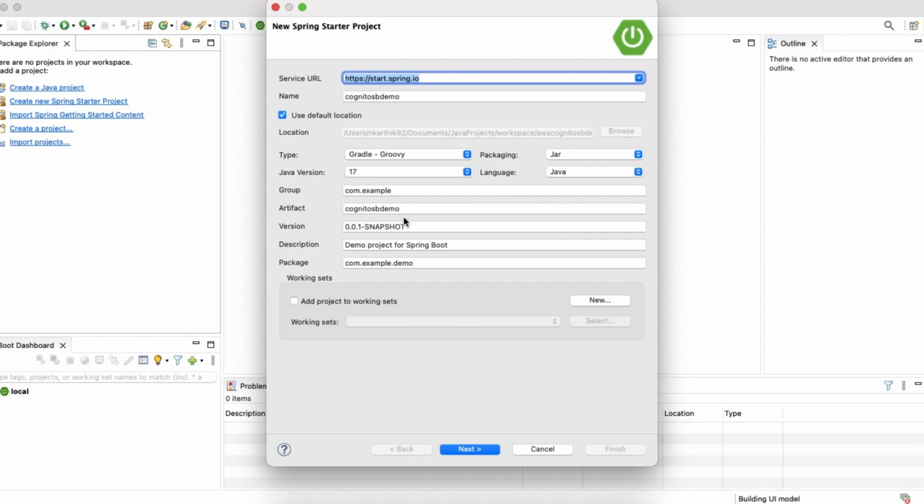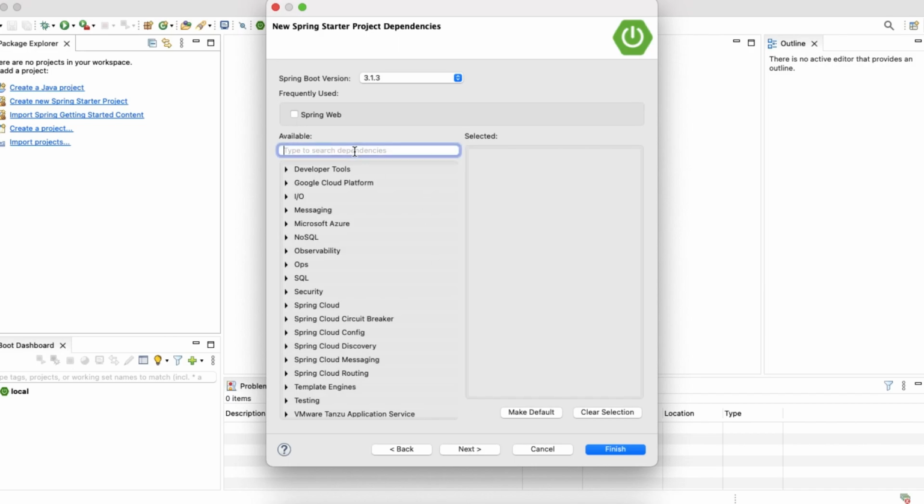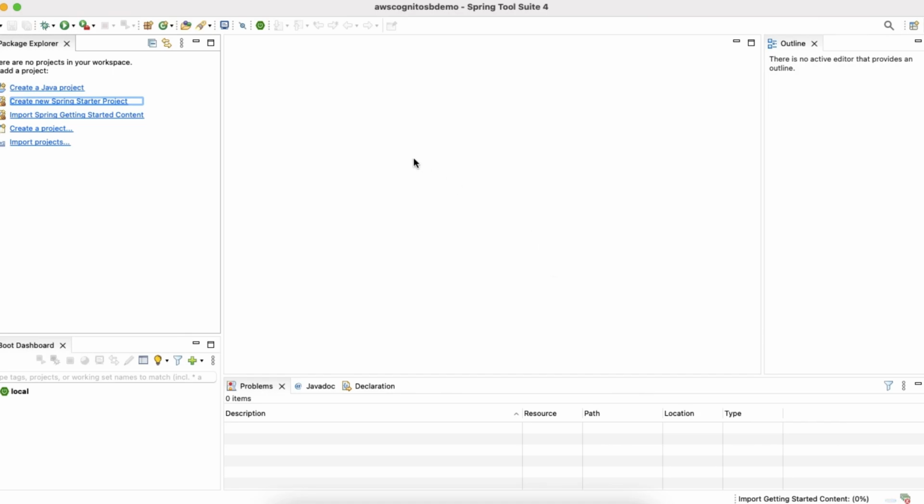So I will create a starter project, Cognito ESB demo, and let's use Maven instead of Gradle. I don't know if Gradle is creating any issues. So let's go to the next page and select Spring Web, next, and finish. Let's see what happens now.